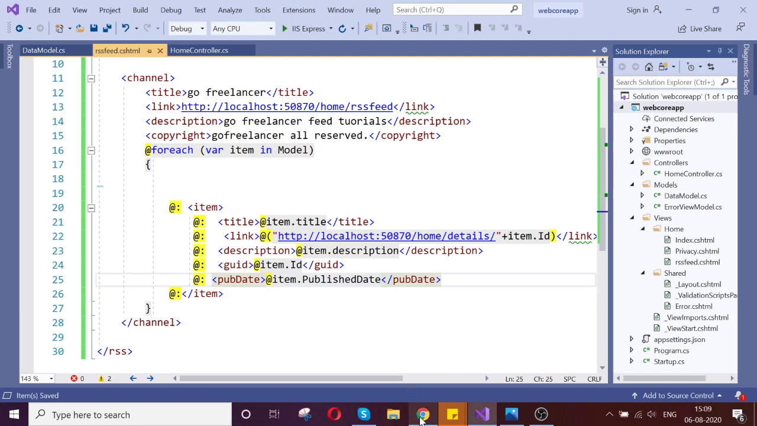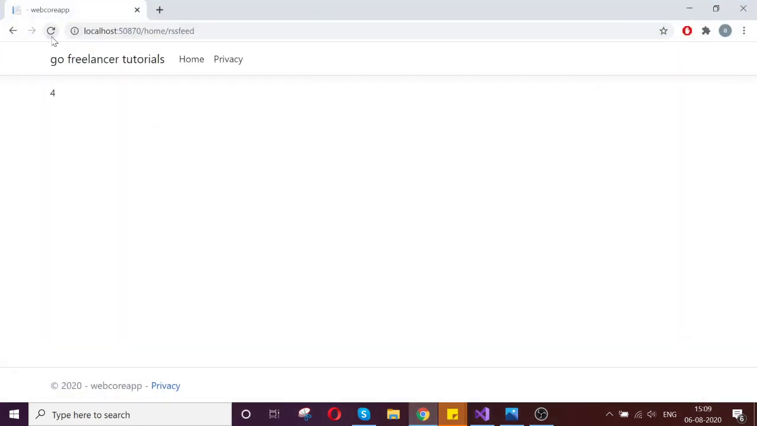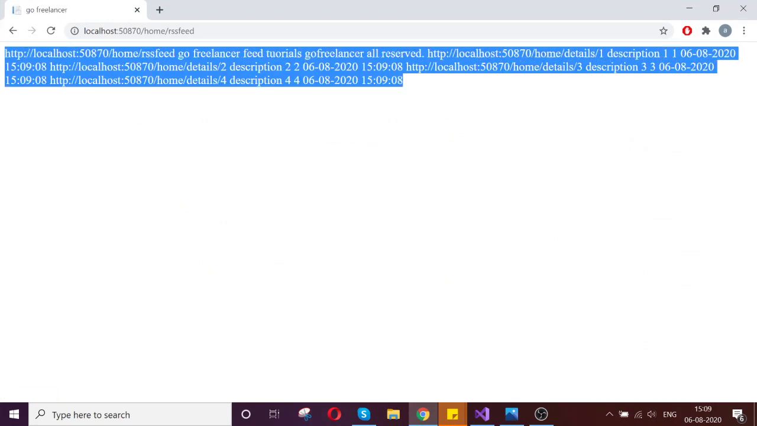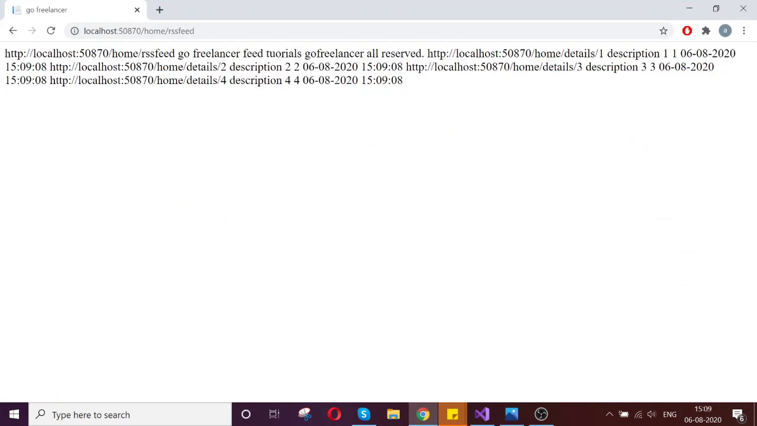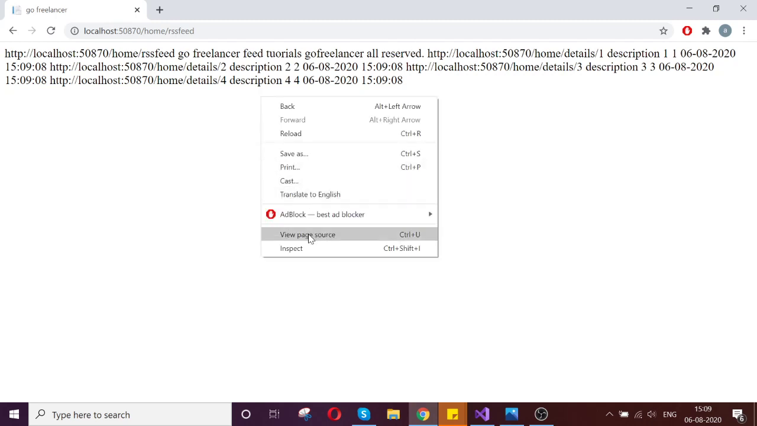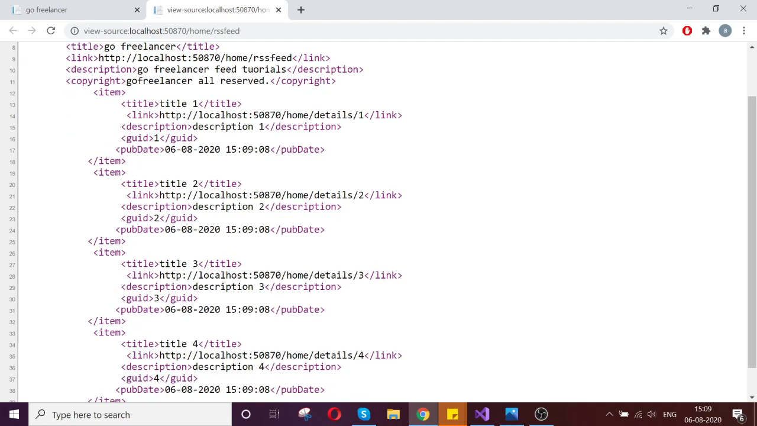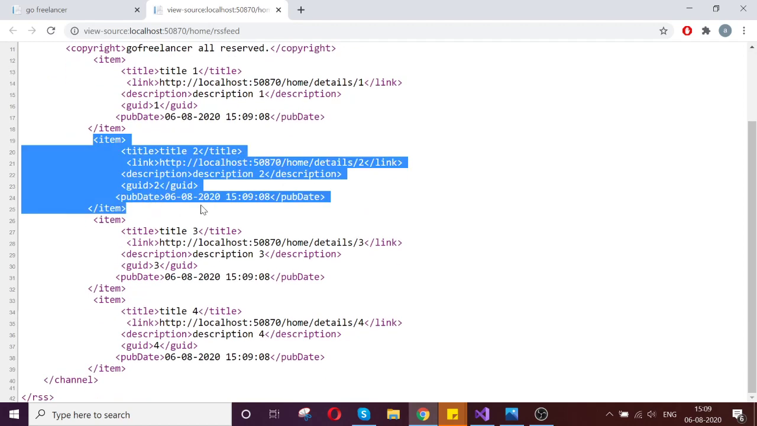So let's go and build this. No need to build because it's a view. So let's refresh and see how things work, and if we get any error, let's check. Yes, no error, so it's working. Let's check the page source. See, my RSS feed is filled with whatever result we expected.